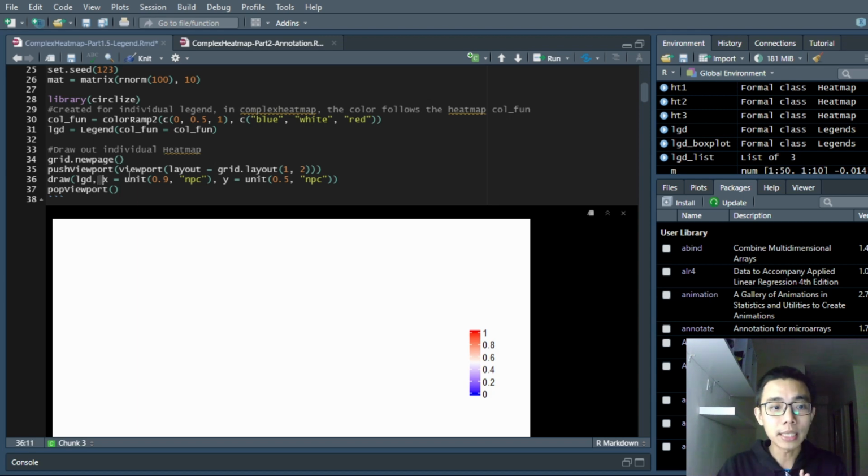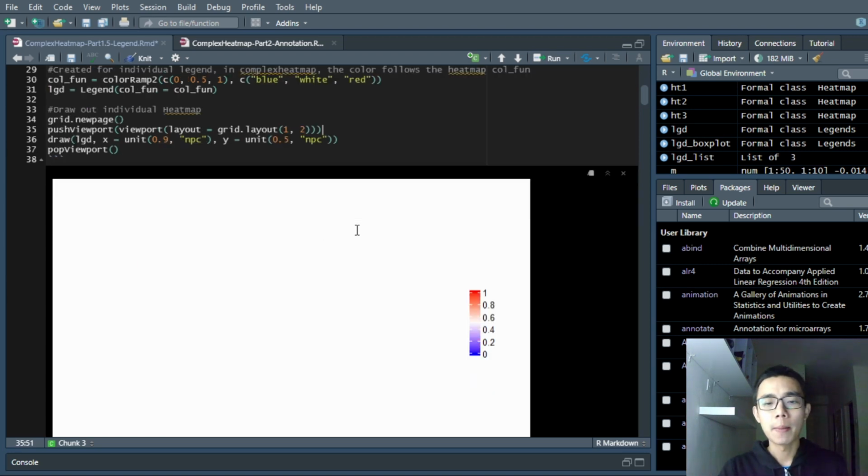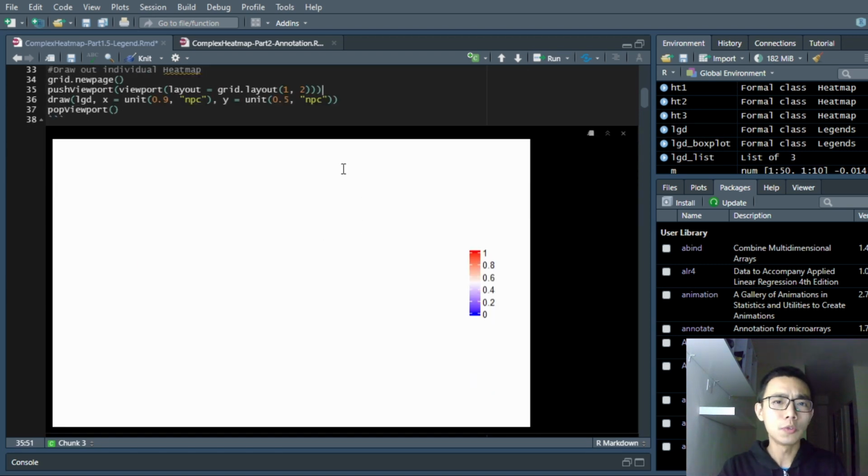So there's also things like x equals 0.9 and y equals 0.5. This is just the relative position of the legend onto the empty canvas over here. 0.9 is 90% to the right, while 0.5 is 50% of the y-axis. And the overall grid layout is 1 to 2, which is the aspect ratio of the canvas that you see here. But it's not particularly useful if you just have a single legend to show people.